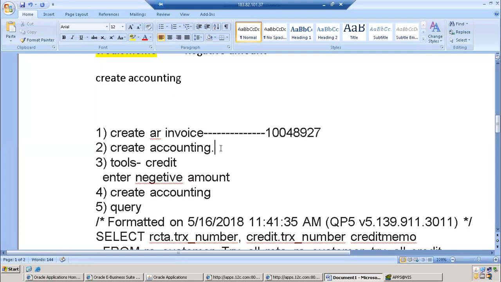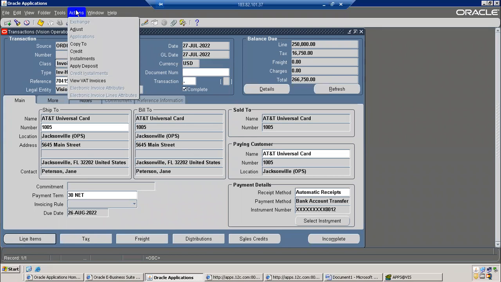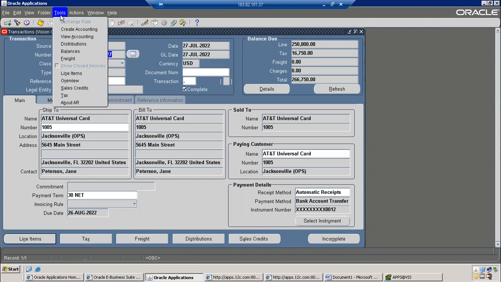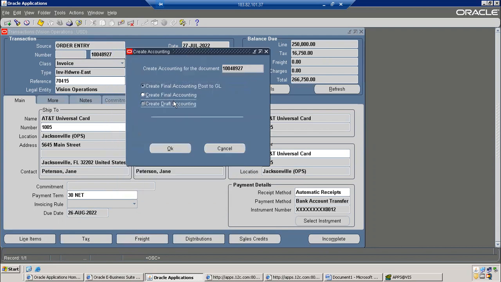And then create accounting. For create accounting, you can go to the actions here to apply a credit memo. Okay. There are tools here. Tools and then create accounting. Out of 3, if you want to modify something again, we can go with draft, and it will not create any journal entries. But here, final mode, it will create journal entries as well, and then we can post also in the final step. So for timing, I am going with the final accounting, the middle option here. Okay.